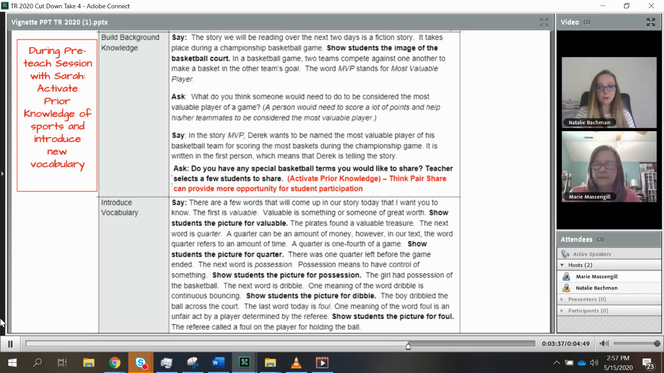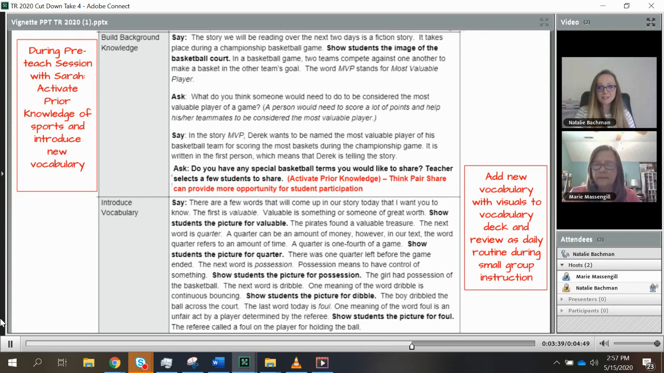I could plan to do both. I can introduce and practice the words ahead of time with her and build the connections through her knowledge of sports in the pre-teach session. Do you think that's enough to support her through the before reading section? Yes, but I'll also want to review the vocabulary daily, adding the new words with pictures to her vocabulary deck to help her retain the words and be able to use them in the future.